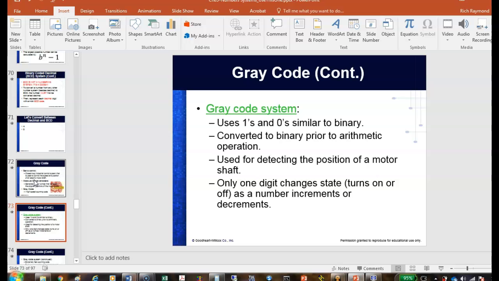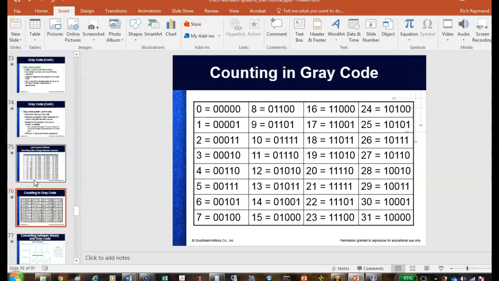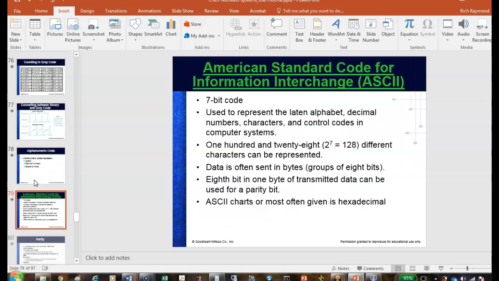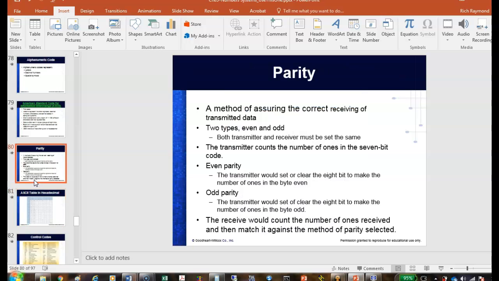So Gray code, ASCII code, Unicode. Unicode is what we're using now. Okay, so there's another thing they cover in the book. We need to understand what's going on.